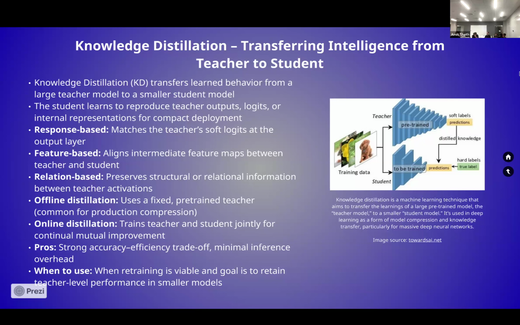Now, when do we use this compared to, say, quantization? When you can retrain a model from scratch, which is the student model, and the goal is to retain the performance levels of the teacher as much as possible in a smaller model. So that is the use case for knowledge distillation.